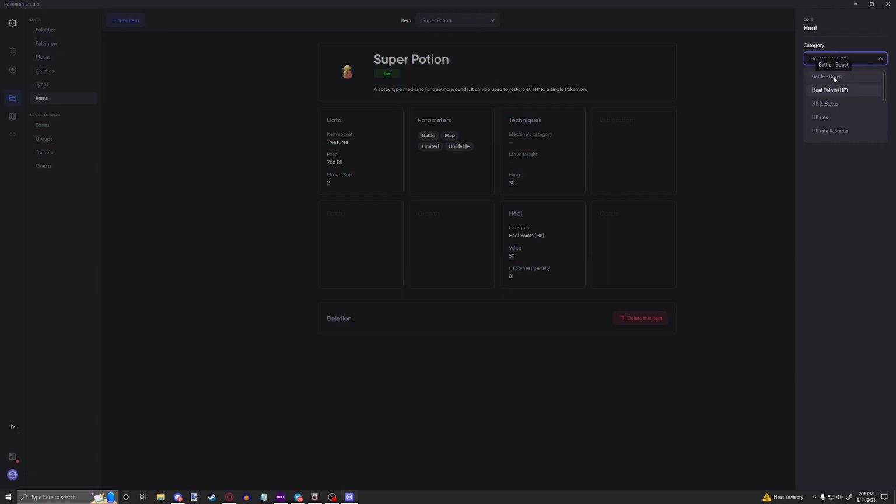You can do things like boost your stats, which is going to cover the battle section, the HP points, which is just going to be doing your regular healing. You can do HP and status, which is going to heal, like this is like a full restore. You can do it by HP rate. So I'm going to actually open all of these just so we can get a better look at them.